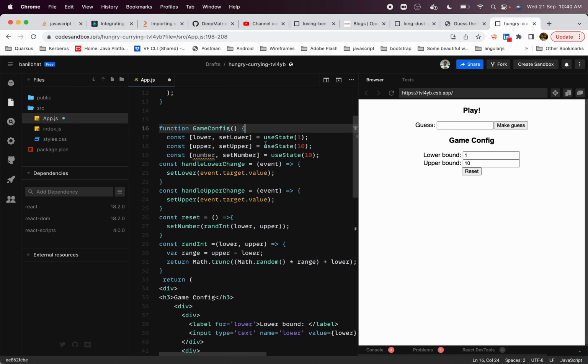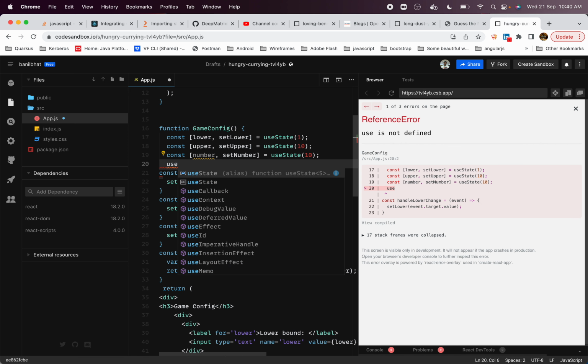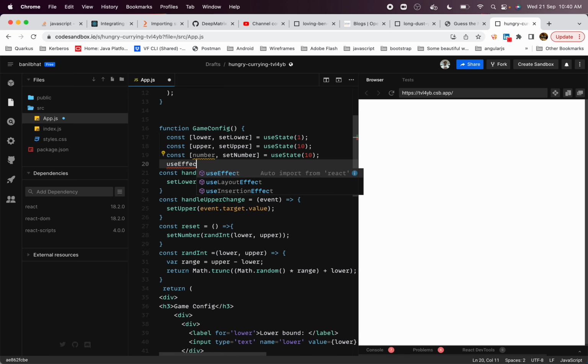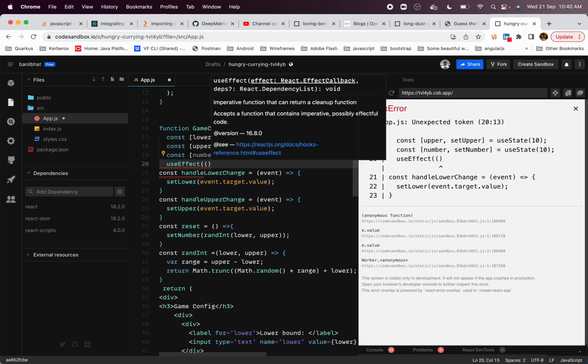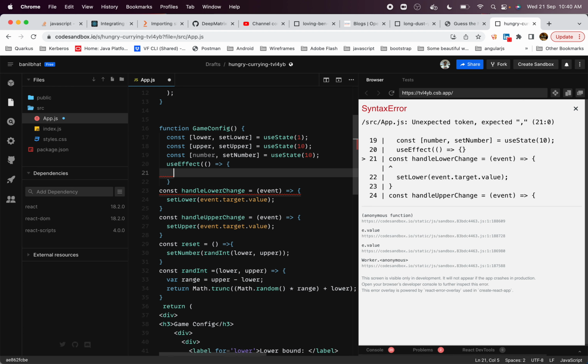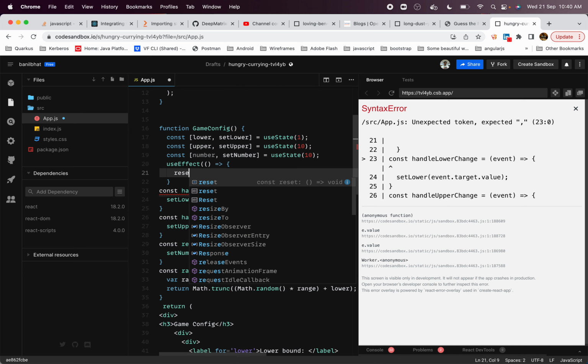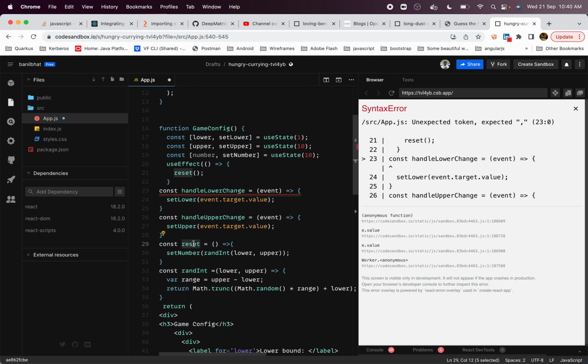For that purpose, in React, how can we do it? By using a hook called useEffect. So we will just use that hook. We'll call the useEffect hook, and the useEffect hook will be calling an arrow function. This is called an arrow function, with open and close parentheses. And here we'll just call the reset function. The reset function is here, which actually calls the rand int and sets the number variable.